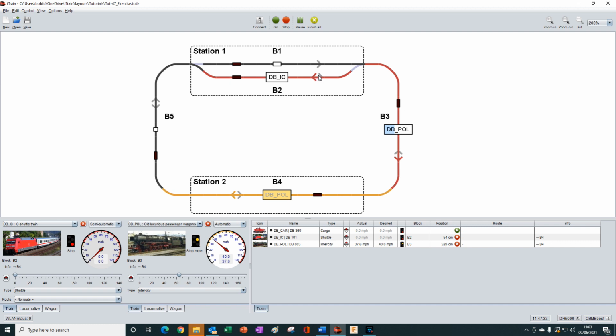Now you notice this has changed direction to come back this way. But we've got DB pole coming in this direction. Now watch what happens to the change of direction here. You see it changed back to go clockwise, even though it had changed direction to go anti-clockwise.